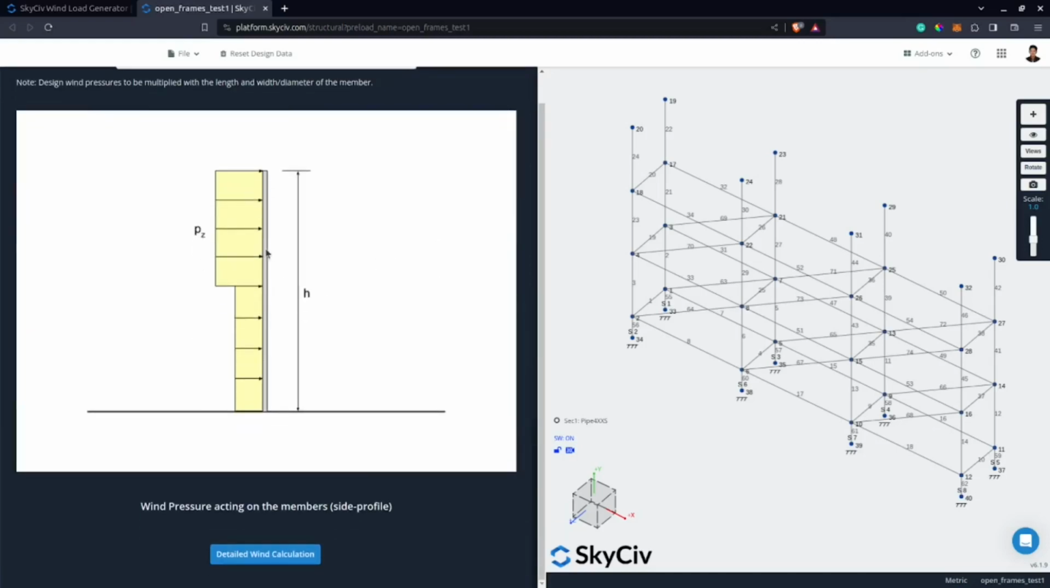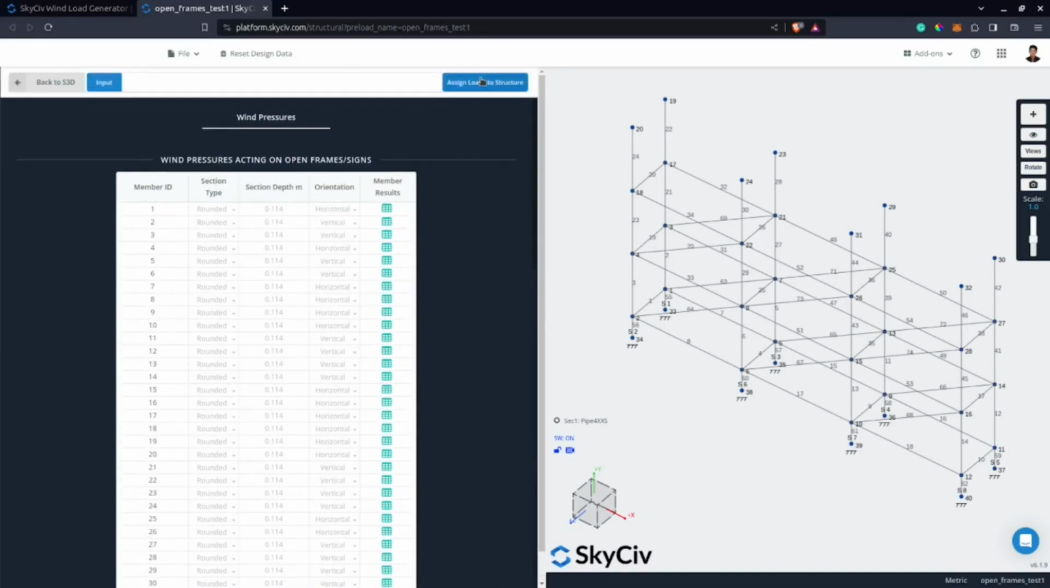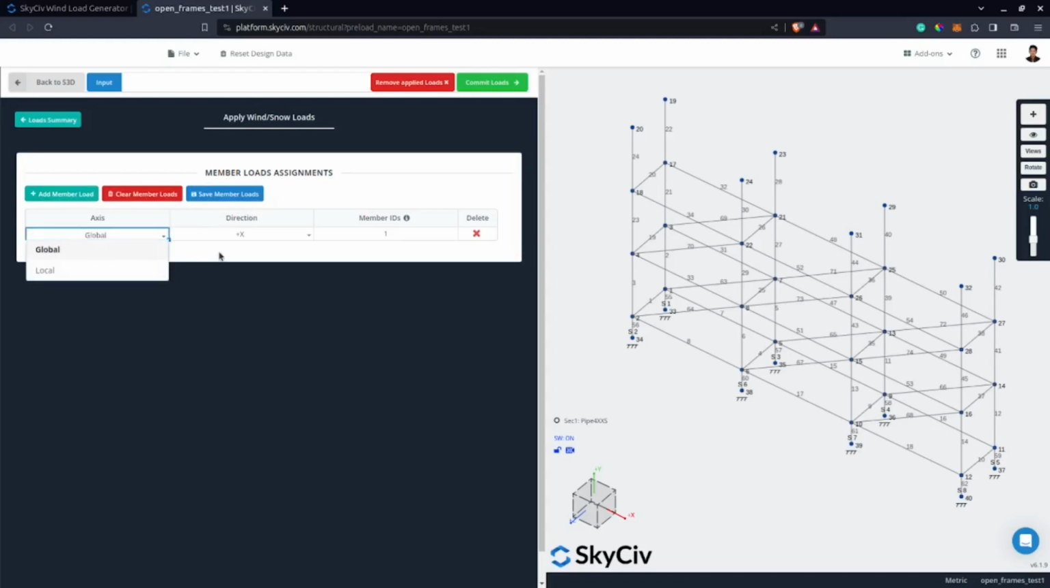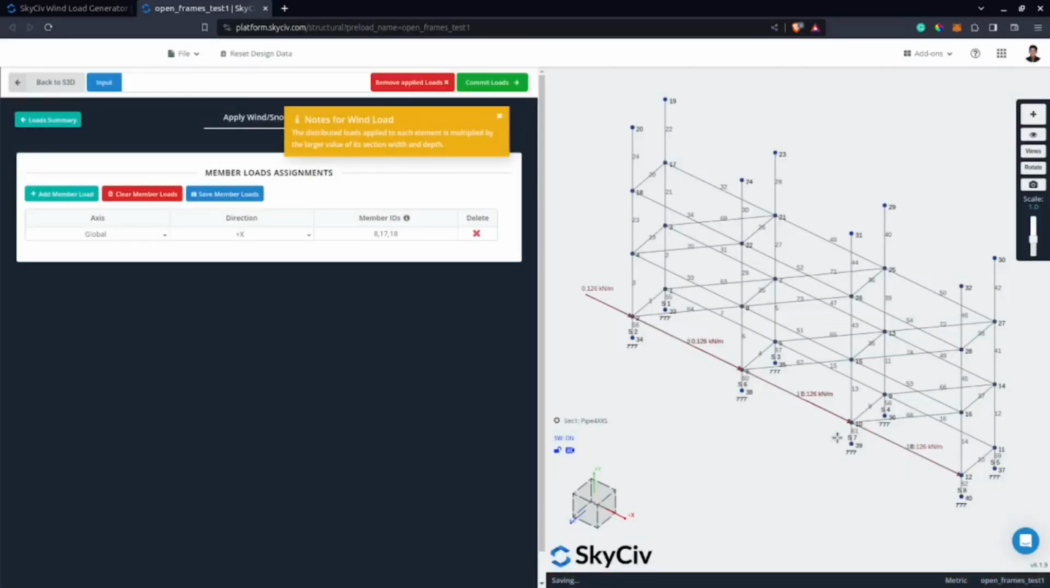Okay, so this is the schematic diagram of the load applied to the member. And then what I'll do is click this assign loads to structure. Either you can just click this add member load and then select the axis and direction. What you can do here is two, three different ways. So you can just put, say, let's say I'll put member 8, member 17, and then member 18. And then I just click commit loads.